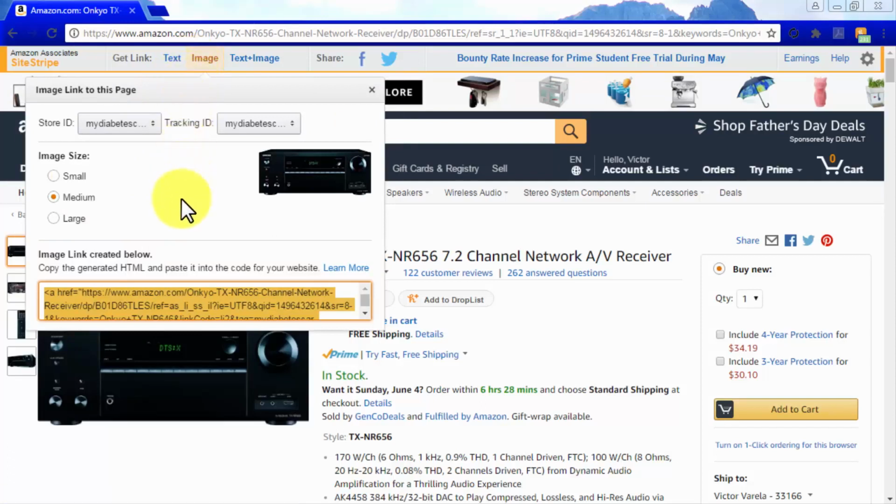Click on image, and you will be able to get an image link. Here you can select whether to get a link to a small-sized image, a medium-sized image, or a large-sized image. You can preview the link as it would look on your site.